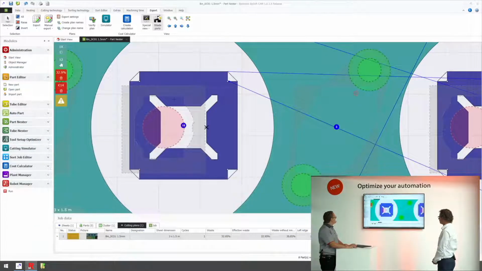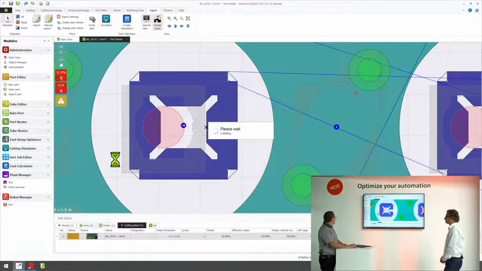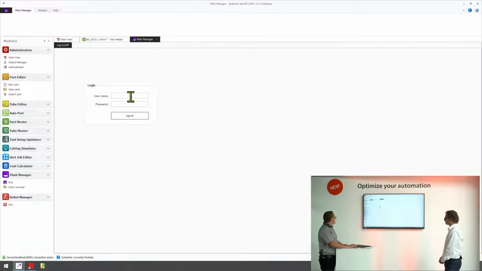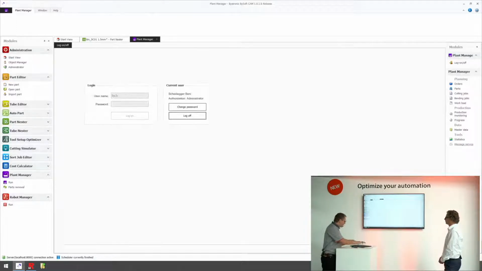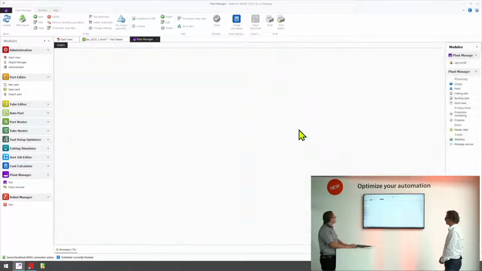So let me just close the robot manager for now. For the task you're asking for here, we have this plant manager module, which you can use for that. So run this plant manager. Now it's making a connection with the server in the background. Then just log in, like this. And here on the right-hand side, we now have different categories where I can check, for example, first the orders.